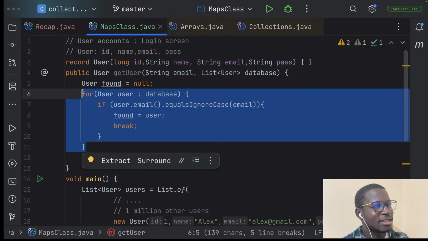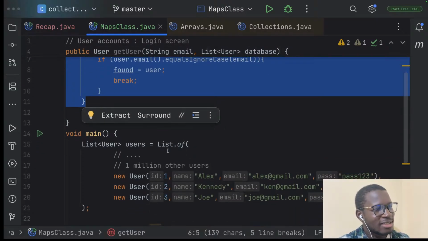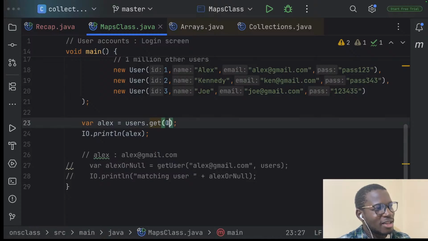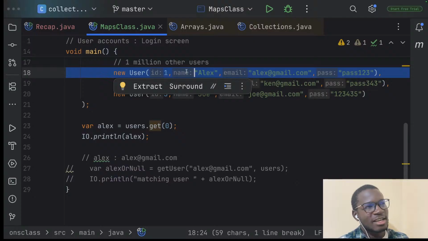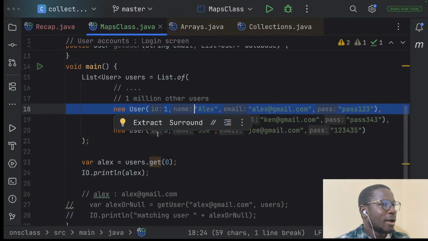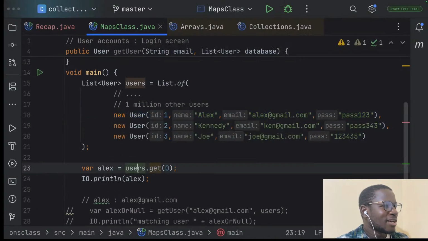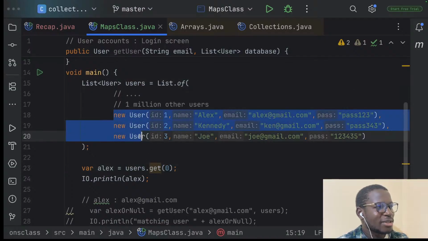to Alex. If Alex is at index 500, it will go 499 times before it gets to Alex. Of course, if we know the index where Alex is, we can just call get passing the index and we'll be able to retrieve Alex, and we don't need to loop through. But how do you achieve that effect with a complex collection like this?